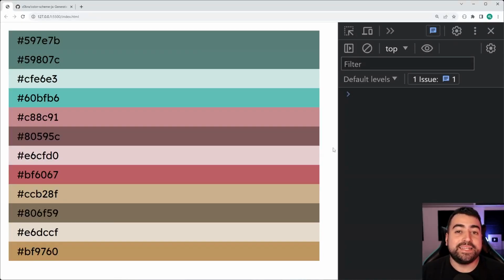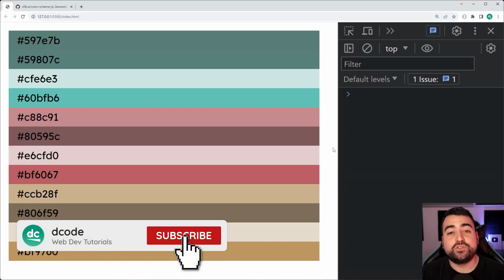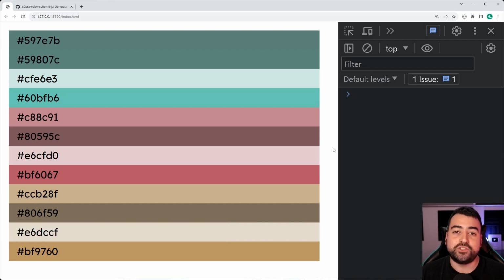How's it going, guys? My name is Dom, and today I'm going to be showing you how to generate color palettes using JavaScript. So if, for example, you have a color and you want to find the complementary color for the given color, this video here is going to show you how to do that.